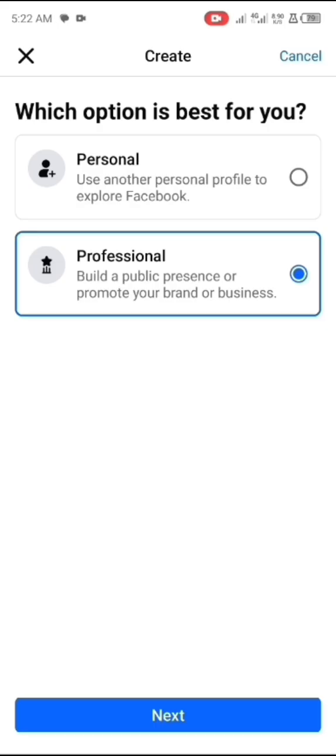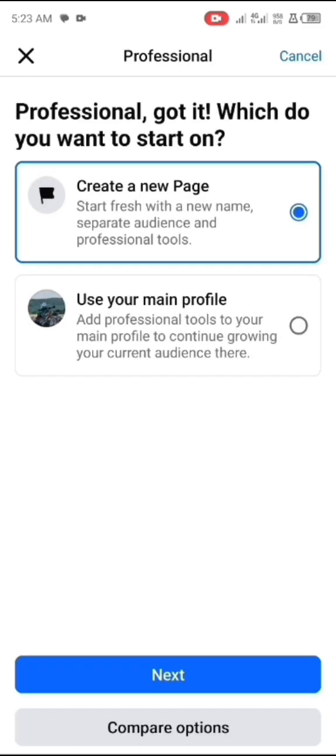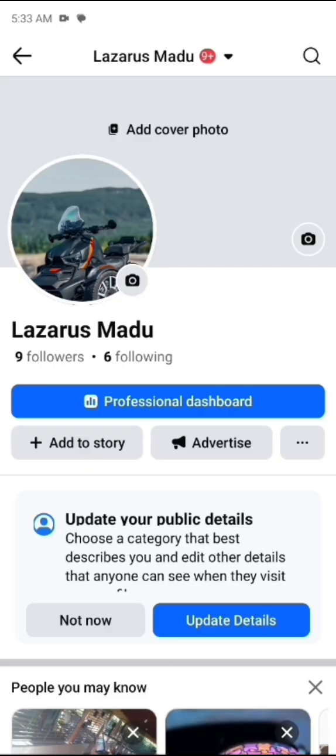Depending on your choice, if you want it to be personal or for your business, the first option says personal, use another personal profile to explore Facebook. The second one is build a public presence or promote your brand or business. So I'd rather go for the second option. Next, create a new page, start fresh with a new name. The second one says use your main profile. We are creating a new page entirely, but you can also use your profile.